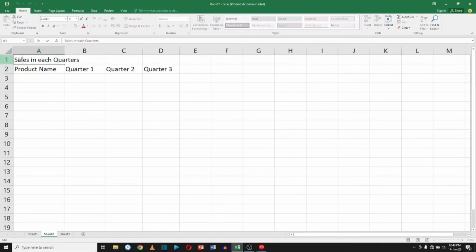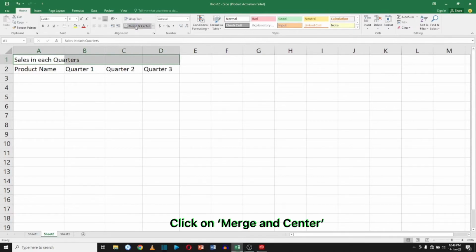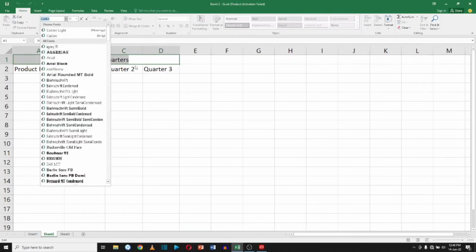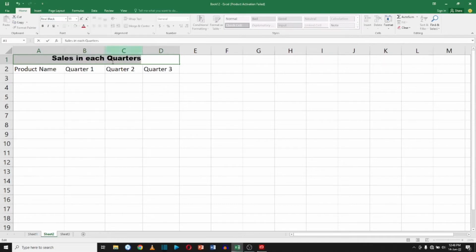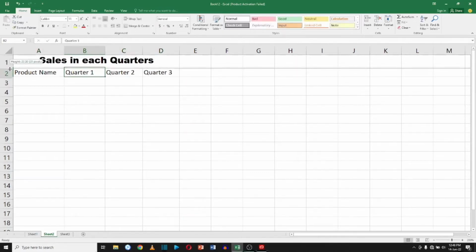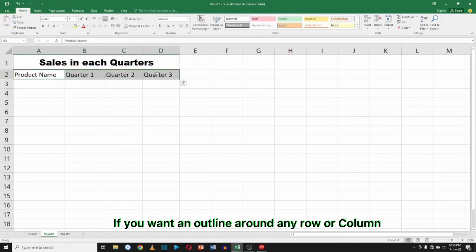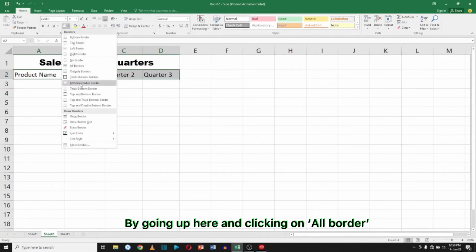To bring this title to the center, highlight this whole row and click on Merge and Center. You can change the font and the size to make it look a lot better. I'll come over here to stretch out this row so the text can fit in. Also, we can choose to add borders if you want an outline around any row or column by going up here and clicking on All Borders if you want a border around everything.